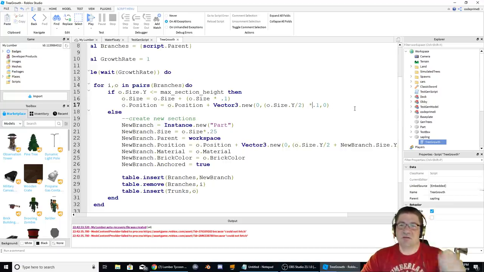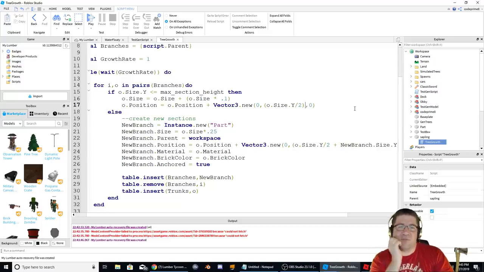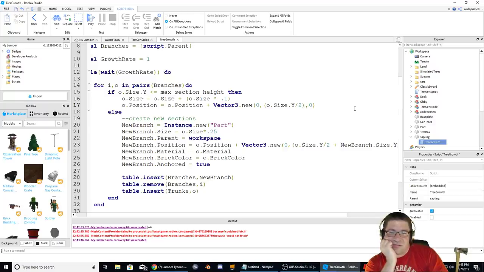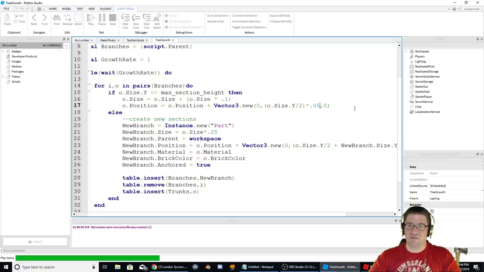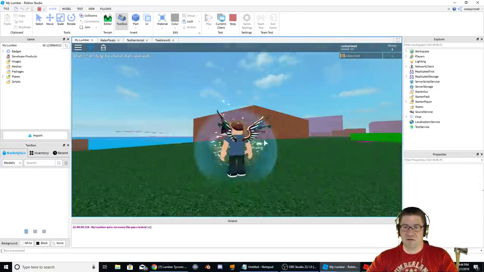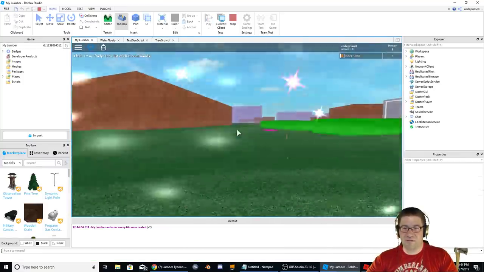Okay, so, times 0.1. Okay, if we do that, equals its current position. What is times? Okay, so we don't need to go up a 0.1. We need to go up half of a 0.1, which is a 0.05. So that should work. Maybe.